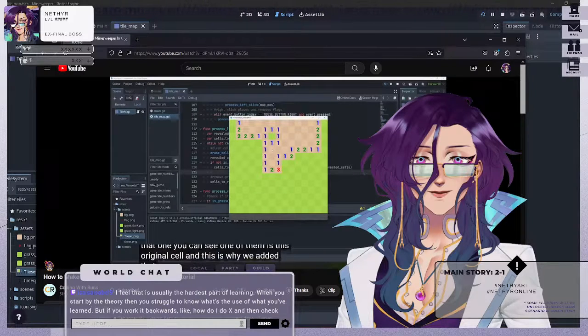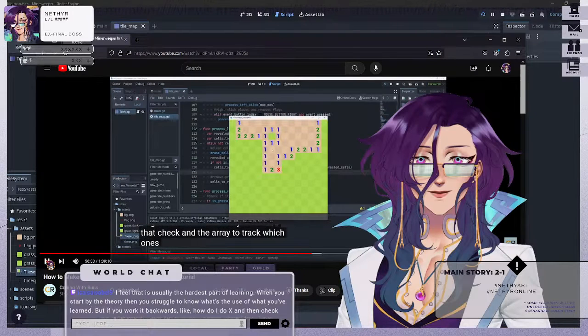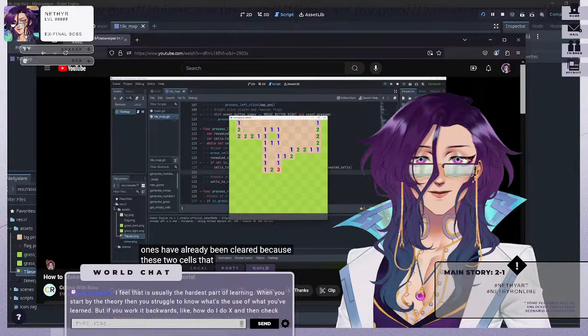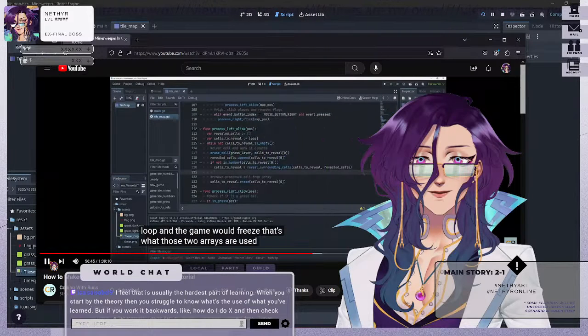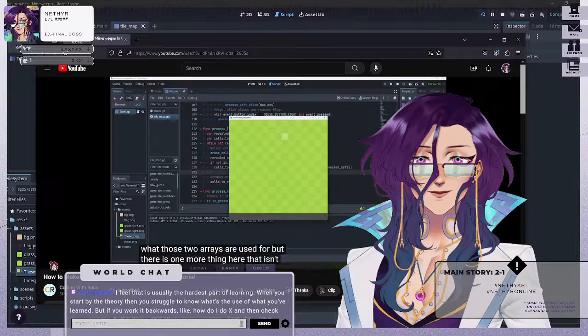And this is why we added that check and the array to track which ones have already been cleared, because these 2 cells that are next to each other would just keep trying to clear each other in this loop. And that's how we would get stuck inside an endless loop and the game would freeze. That's what those 2 arrays are used for. But there is one more thing here that isn't quite complete.